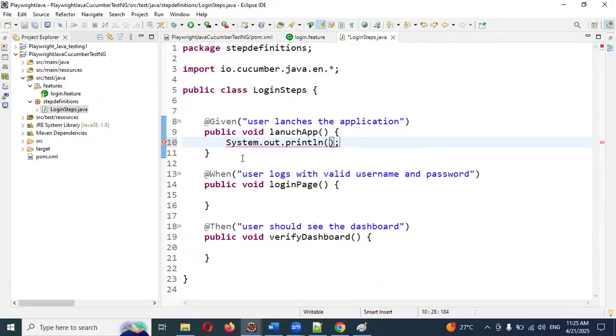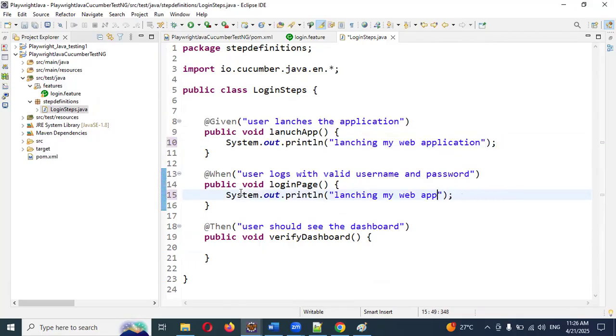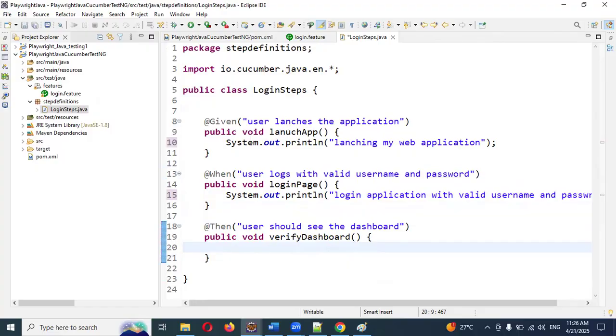Now I'm going to use sysout, and here I'm going to use it for launching my web application. Okay, and here is login application with the valid username and password. And next, dashboard is displayed. Okay, now you can see these are the things.